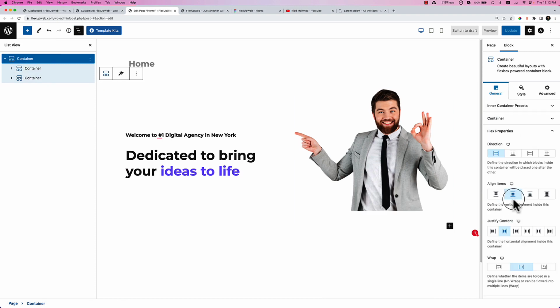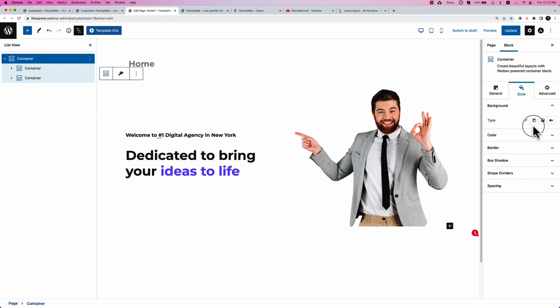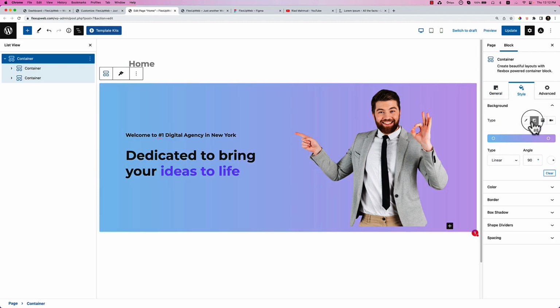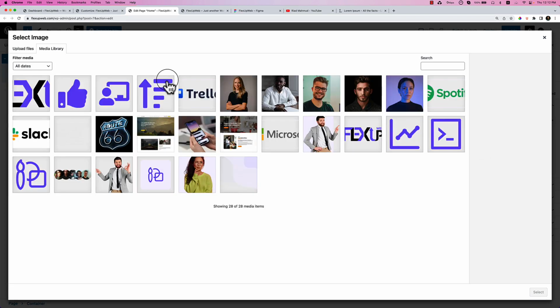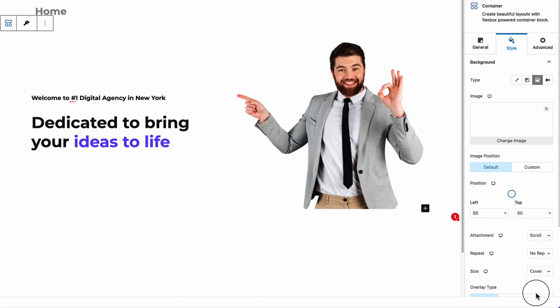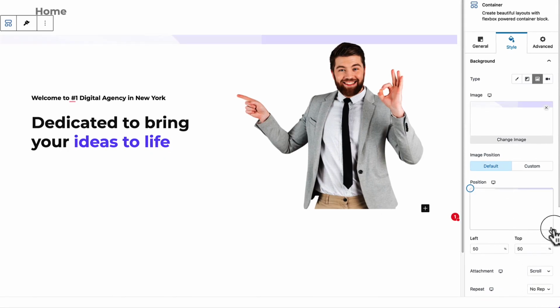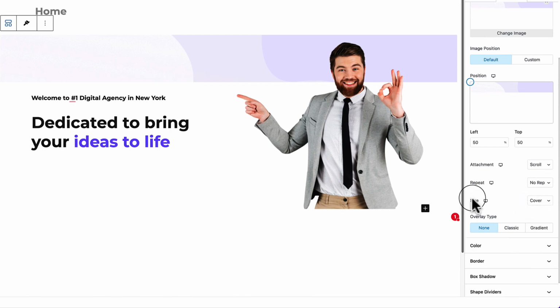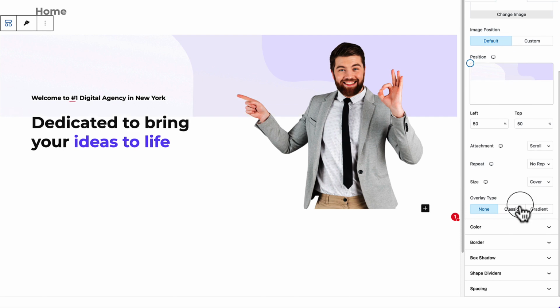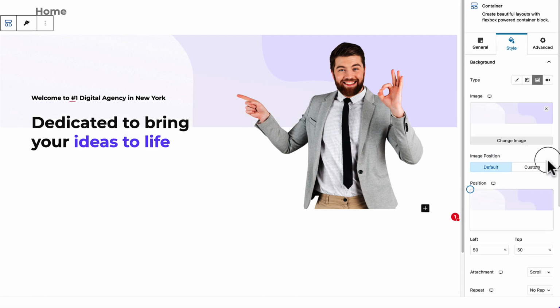you can change the flex properties. Currently it's align center and it's perfect. So if I go to style, here is the background. Now I'm going to change the background to image. I have already uploaded my wave shape background here. I think this one, and let's change its position. Attachment, which should be scroll, repeat, no repeat, and the cover, which is perfect. So I'm happy with the background position and everything here. If you want, you can also use the custom, but I'm not going to use the custom as of now.